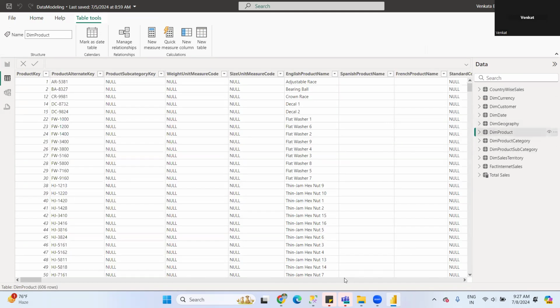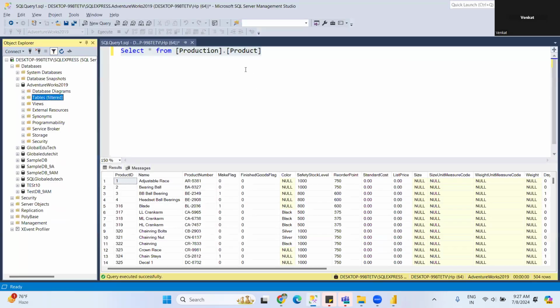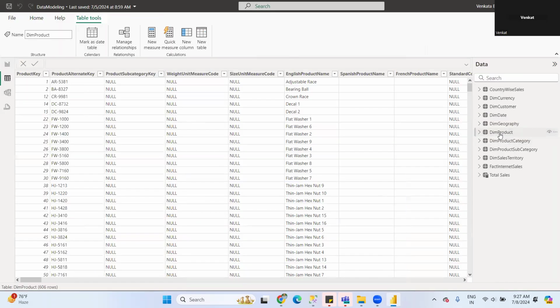Simple, it is nothing but in SQL Server, select star from product table. The same thing is represented here. It will display all the columns of the dim product table.